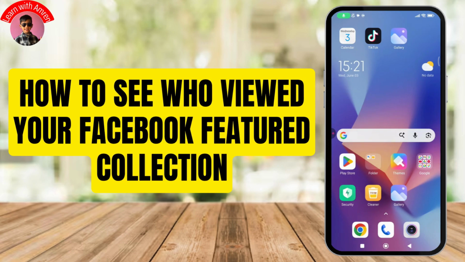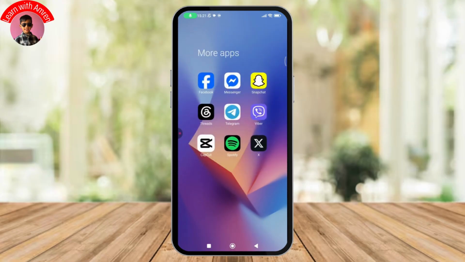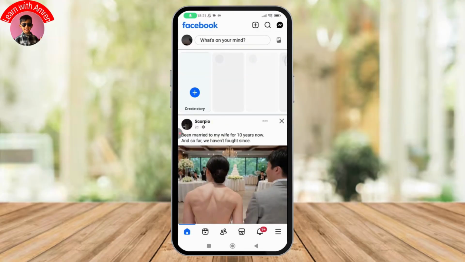How to see who viewed your Facebook featured collection. If you want to see who viewed your Facebook featured collection, then first, you need to make sure that you have a stable internet connection. After that, you need to open up your Facebook application.